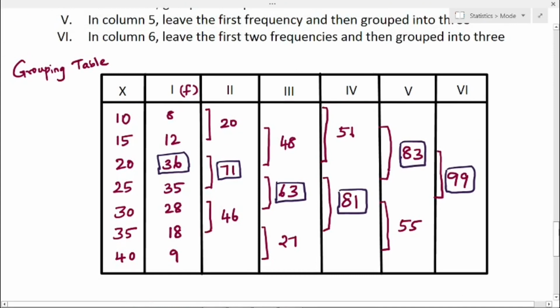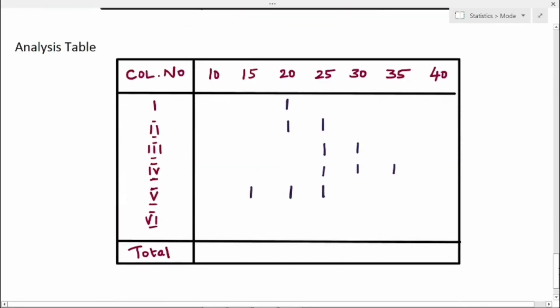Next move on to the last column, that is column 6. Highest frequency is 99, that corresponds to 3 x values, that is 20, 25, 30 because we are leaving the first 2 frequencies in column 6, right? So obviously we have 20, 25 and 30. So in column 6, 20, 25, 30. The remaining we don't have value, so we mark it as hyphen.